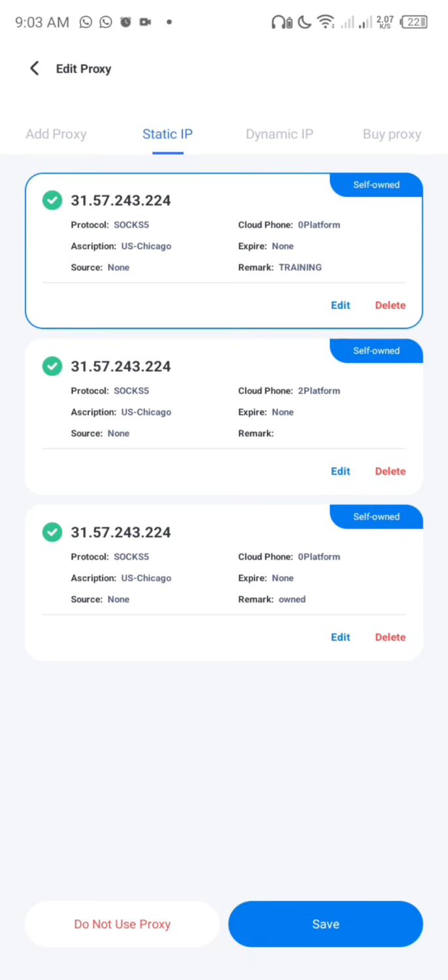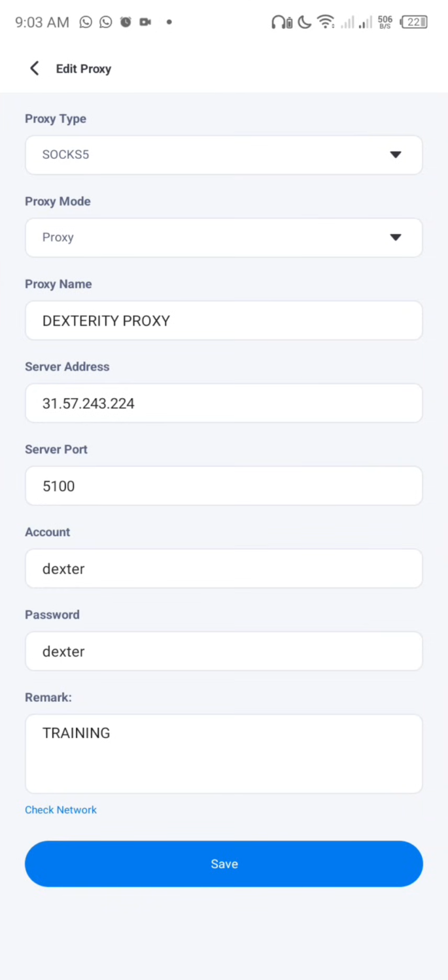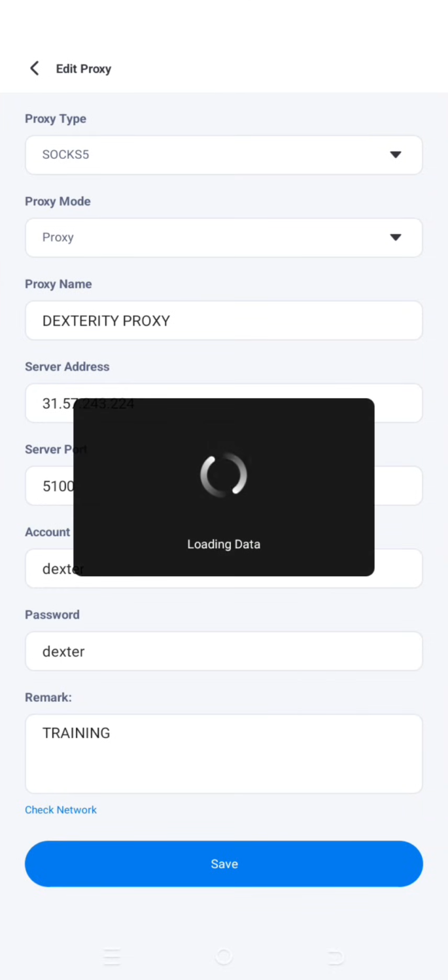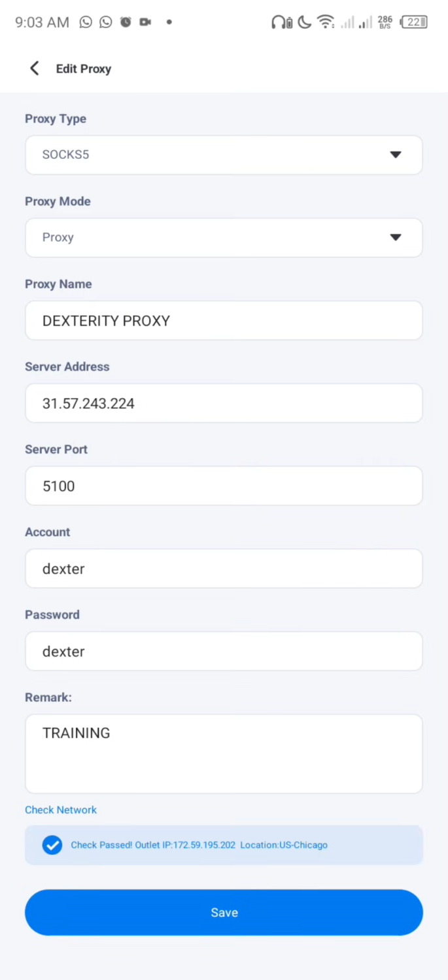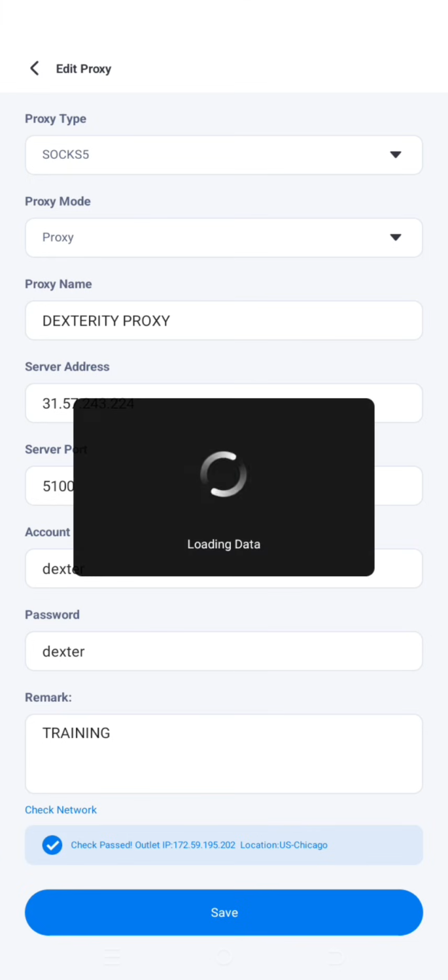So if you go ahead to open your cloud phone, it's not going to load, it will not give you anything nice. To solve that problem, you come to this edit, and every other thing you leave the way it is. You just select check network. You click on check network to be very sure your proxy is working fine. Now you select save. Once you've selected save, it's going to finish saving.